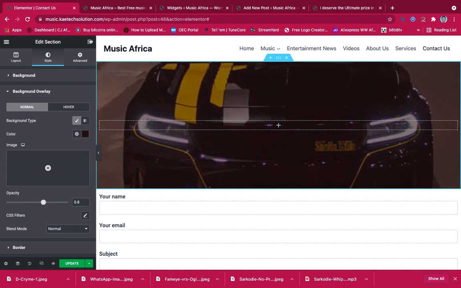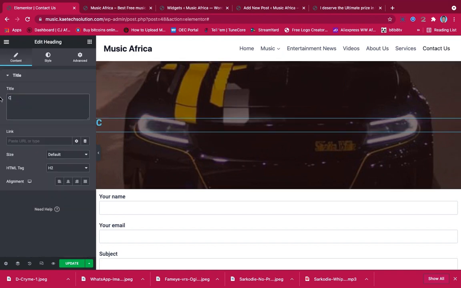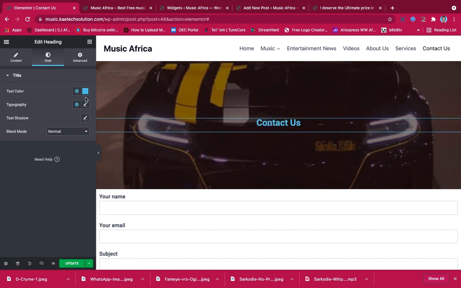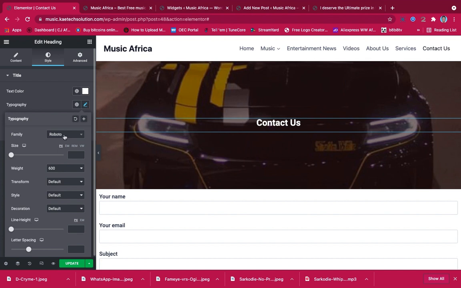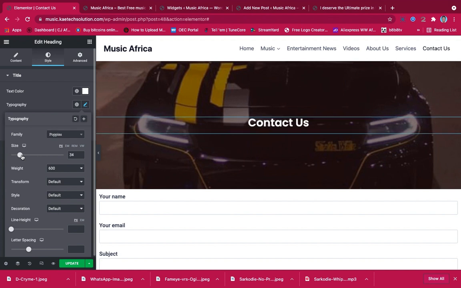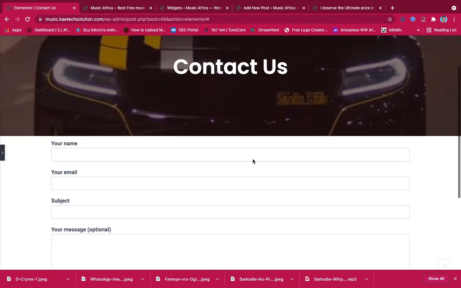Yeah, very good. Then I'll drag this heading over here, and I'll just type contact us over there, and I'll put it in the middle. Now with the color, I want to make it white so that it will be visible. And then with the typography, I want the font family Poppins, and I want to increase the size a little bit. Yeah, just like this. Okay, so this is how it looks like.